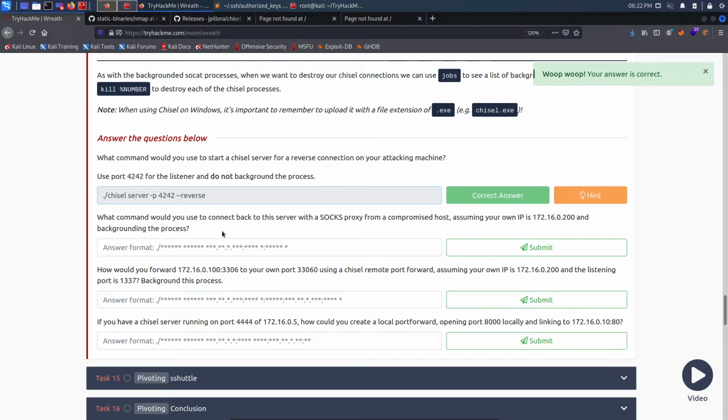What command would you use to connect back to the server with FoxyProxy from a compromised host? Assuming your own IP is this one and backgrounding the process. So we need to background the process as well. So I will do chisel, and then I will do client because I'm now client. I need to connect to the server, and then I will do this, the same which we did today. Port 4242 and reverse FoxyProxy. So I will also do backgrounding as well.